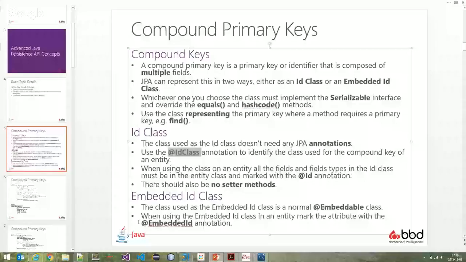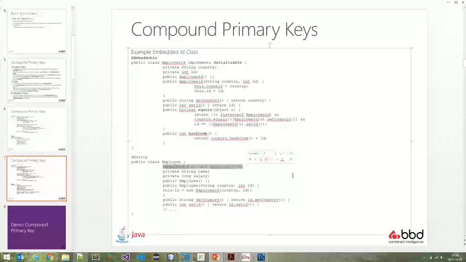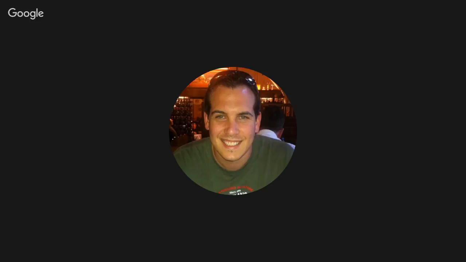So we've got an embeddable, like a normal embeddable. Once again, we've got a Serializable interface and we're writing equals and hashCode. But when you want to use it, we just say embedded ID, and we use an object there. So you can just use it straight up. The main difference between the one or the other, and why you use one or the other, is that with an embedded ID, you can just use EmployeeID straight.